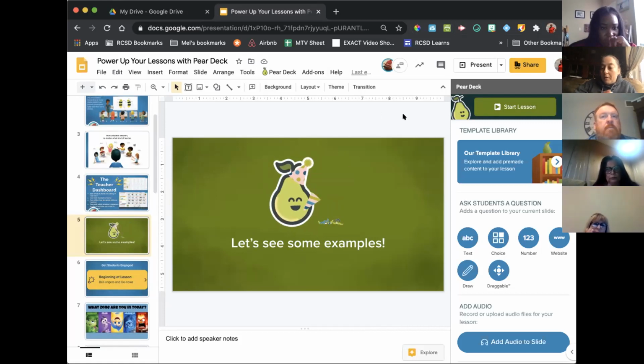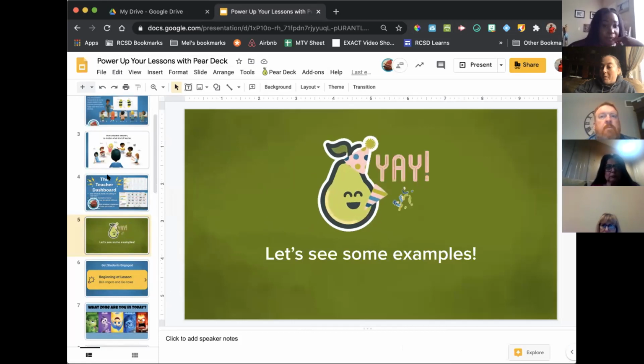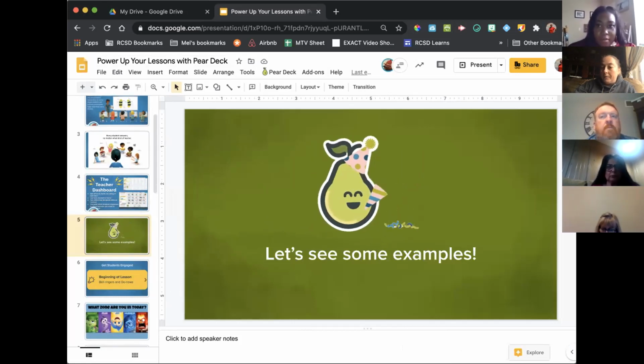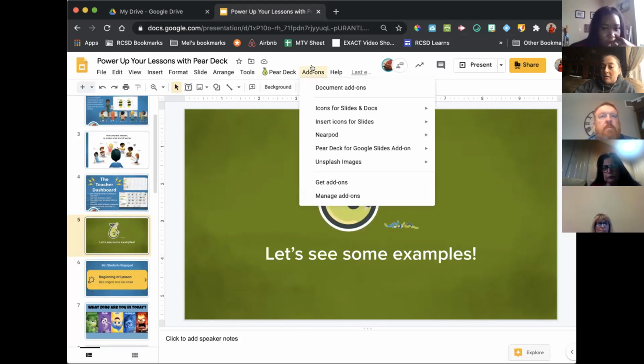Any questions so far about how to get Pear Deck add-on or how to get this bar to open? Yes, how do I start the process of downloading or adding on Pear Deck? What should I go to? So I would say open a slide presentation, any slide presentation that you have, even if it's not one you want to put Pear Deck on, but if you have one, that would be great. And then click on the add-ons and then click get add-ons and search for Pear Deck.